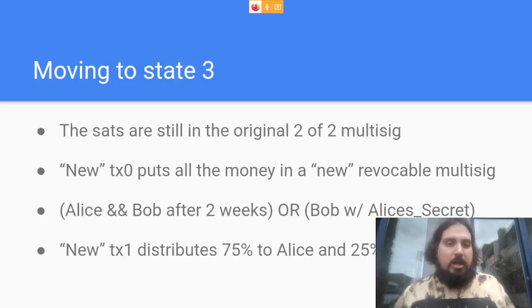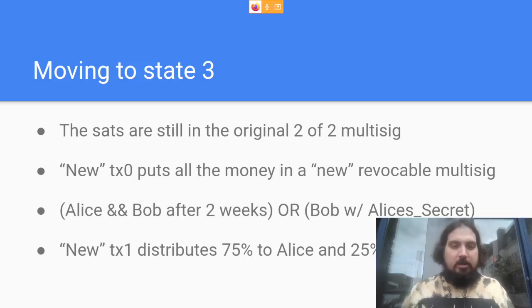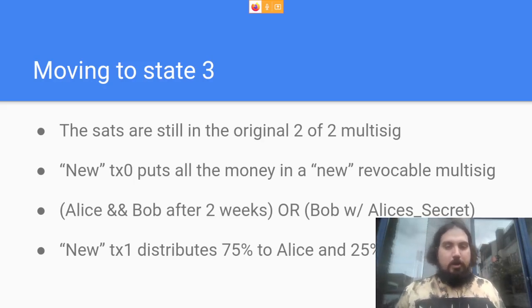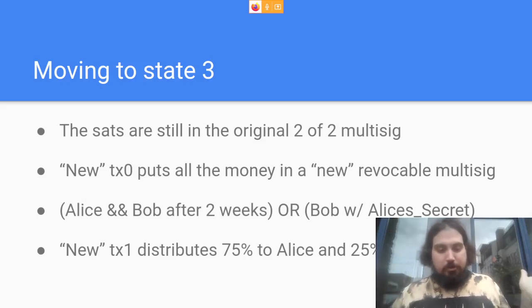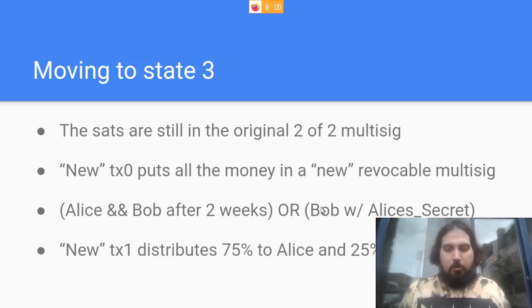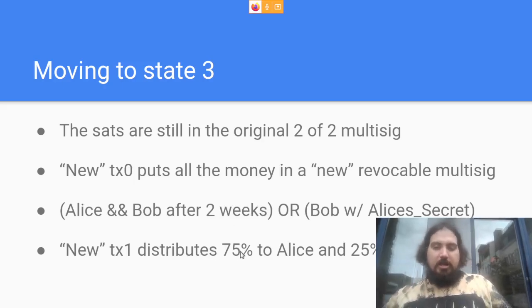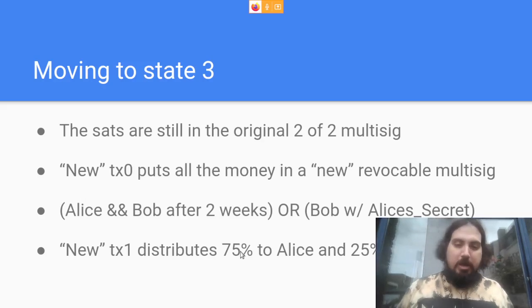So if you want to move to state 3, let's suppose Bob wants to send money back to Alice. Well, the sats are still in the original 2 of 2 multisig. Neither one's broadcast TX0 or TX1. So Bob just overwrites his own TX0, goes back into the one where Alice can revoke this new state, and then he's going to distribute the money so that 75% goes to Alice and 25% goes to Bob. So he's paying her now.